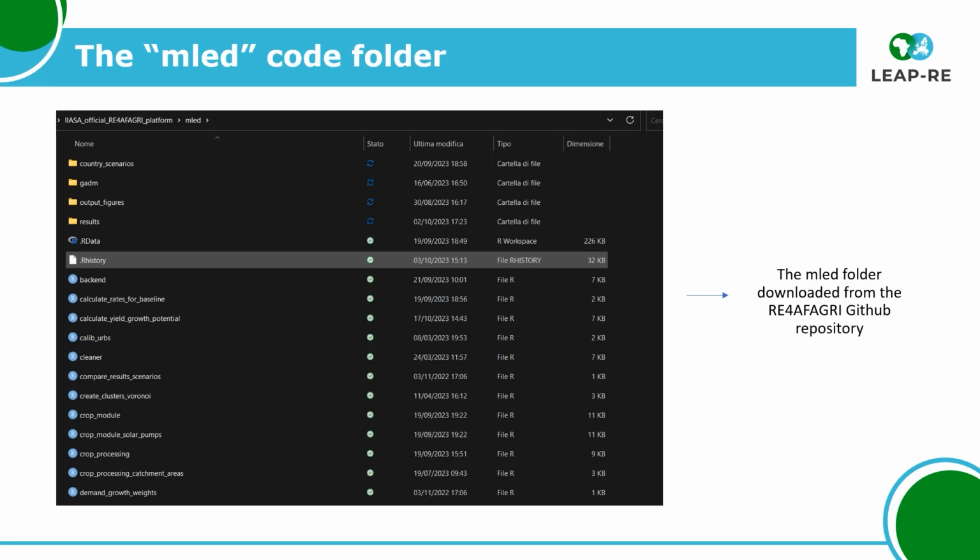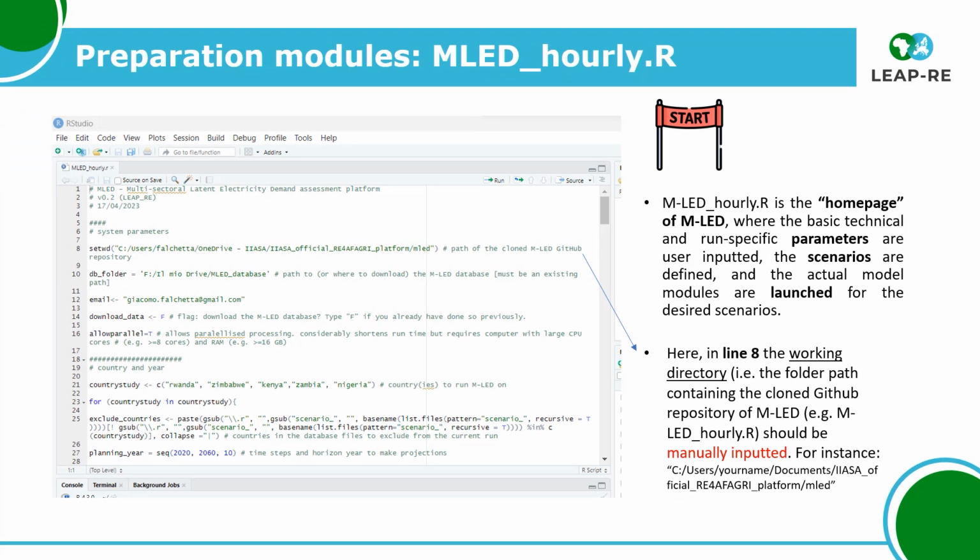When we access the MLED code folder, as you can see in the video on the installation and configuration of the MLED model, we have a set of R files. These R files provide the different modules that I was talking about before. The most crucial file is the MLED hourly file, the so-called homepage of MLED, where we define the very basic technical and run-specific parameters and the scenarios that we want to run, and where we launch the code to perform the analysis and run the model.